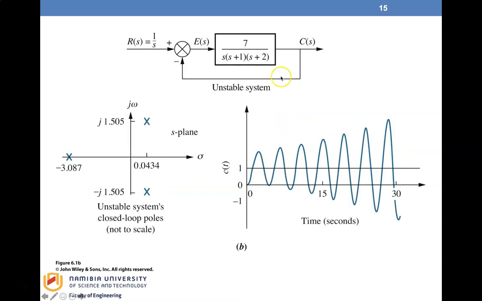And this is an unstable system. You can see here also that even though there are two poles on the left-hand side, we have two poles that are on the right-hand side of the imaginary axis. So this system is unstable. As time goes to infinity, you can see that the system is just increasing. So even though there are poles on the left-hand side of the imaginary axis, this system is still unstable.